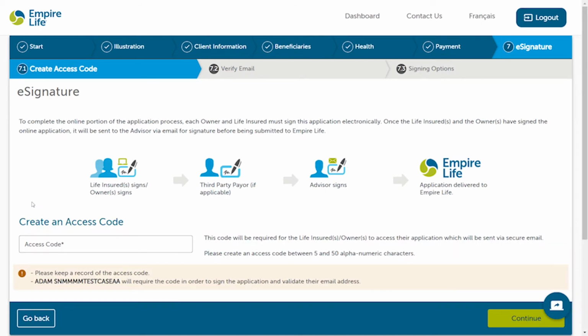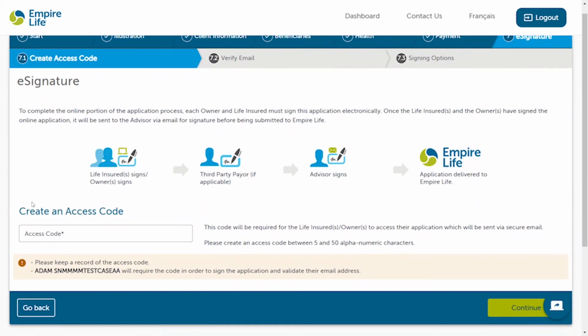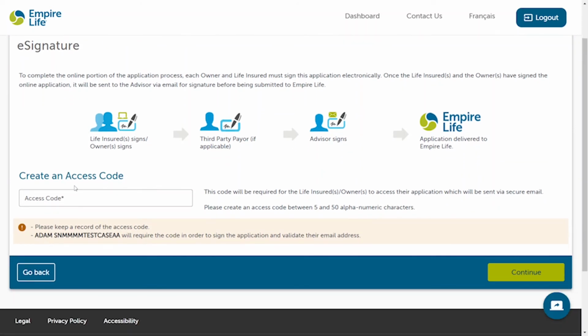Now we're on the final step, which is signature. This infographic clearly explains all of the steps that are required. This is a great opportunity to review everything with our client. Next, we need to create an access code. This will be used by the client to access any DocuSign emails. Let's continue.